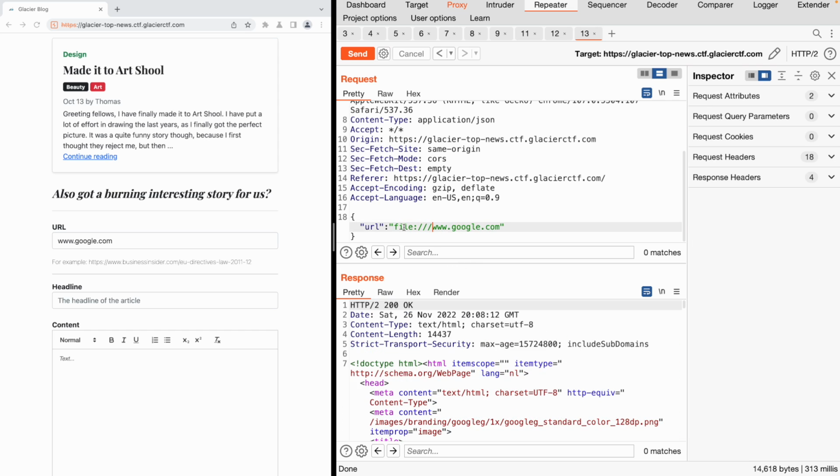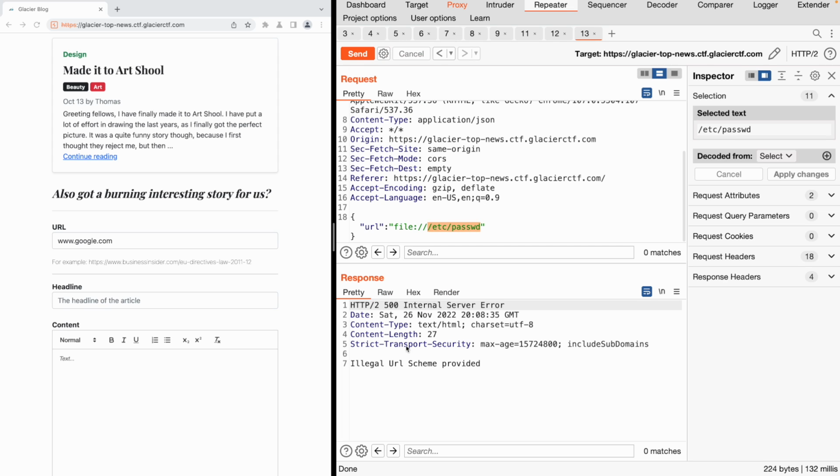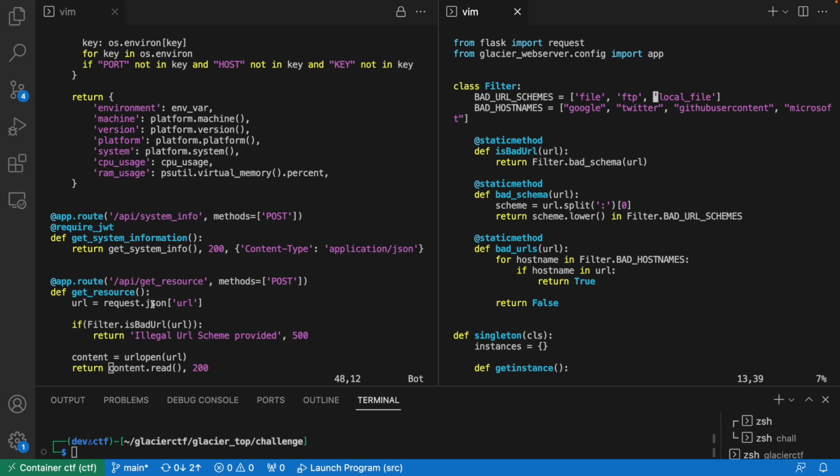File, etc.passwd. I know this is a file that should be on basically every Docker container that lists who all the users of that Docker image are. It's a Linux thing. So if I do that, okay, legal schema provided. So that's here, legal schema. So this got triggered, file.